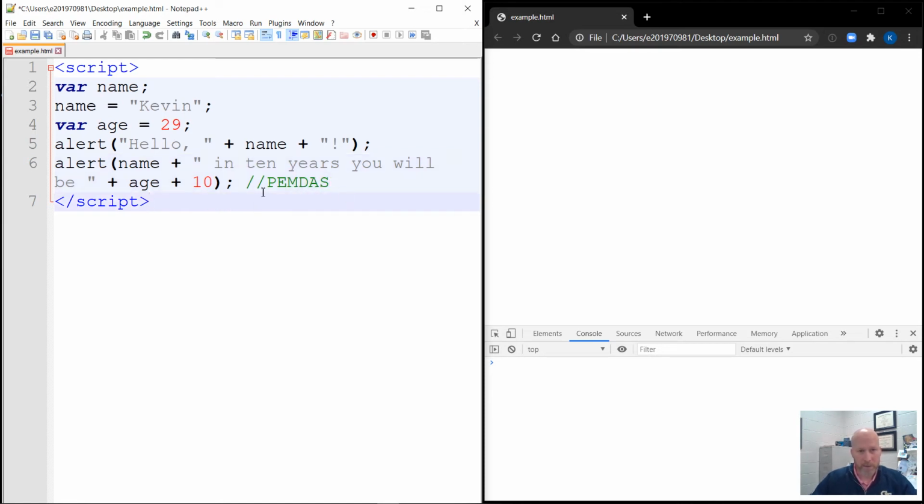So if you remember back to elementary school math, you might remember PEMDAS. So parentheses, exponents, multiply and divide from left to right, and then add and subtract from left to right. So it's actually multiply, divide is one command, and add and subtract is one. It just works from left to right.